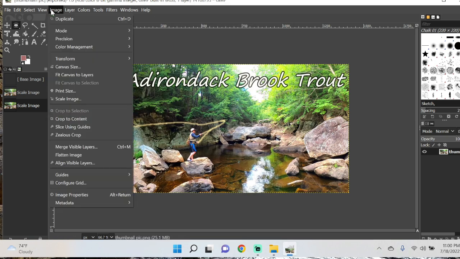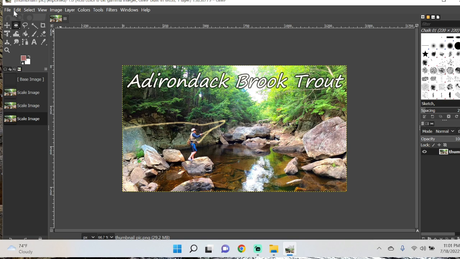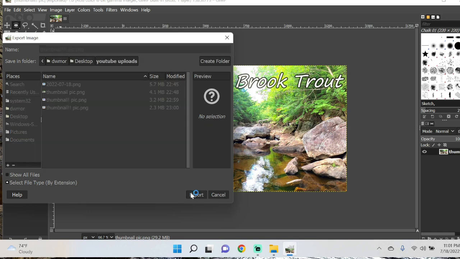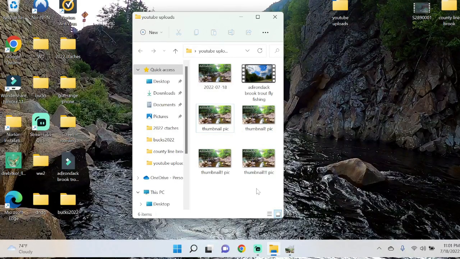So we'll come back over here. Scale image again, maybe we'll go down to 1385, that should get us there. Scale it just a little bit more. File, export, add that exclamation point. Go through our normal steps here, leave everything just the same. Come back to our file folder, and what are we at? 1.97, now we get to use this for YouTube.